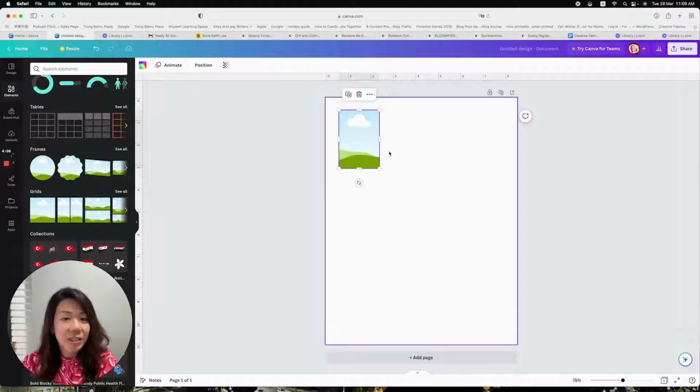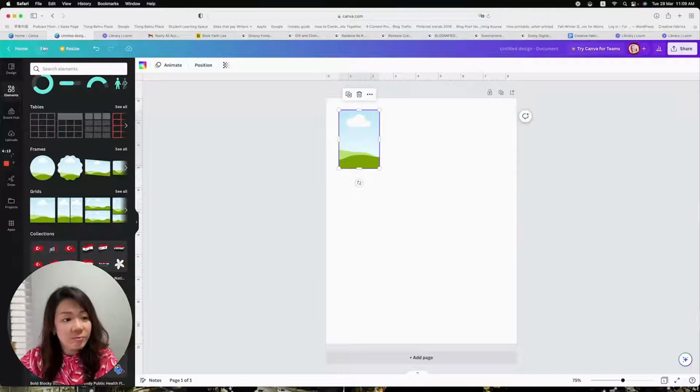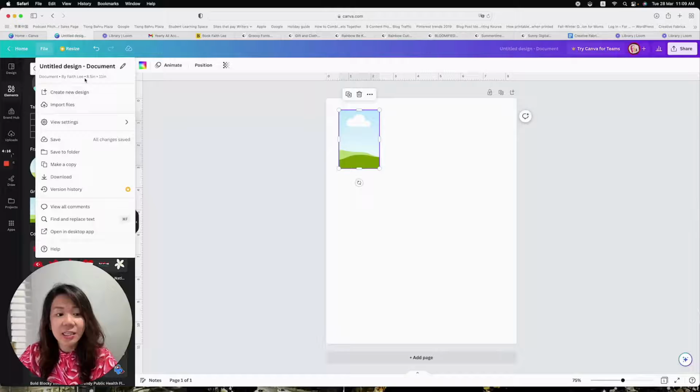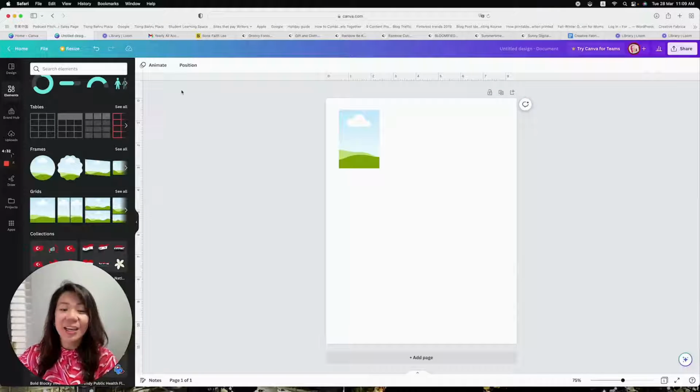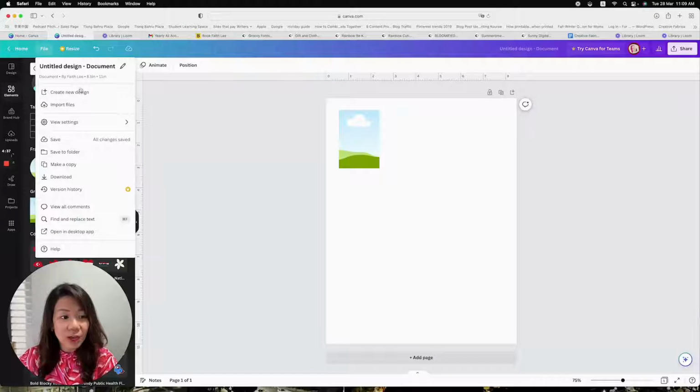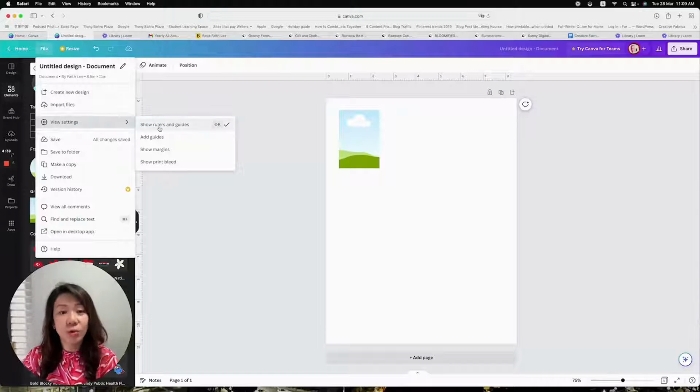If you want specific dimensions, since we are creating this project in the US letter size, right? Under file, you would see that the dimensions are 8.5 inches by 11 inches. So all the rulers and the measurements that you see are in inches. If you're creating a new project in pixels, like 2000 by 2000 pixels, and you don't see the rulers up here and on the left hand side on your Canva screen, this is how to activate them. Go to File, go to View Settings, Show Rulers and Guides, okay?